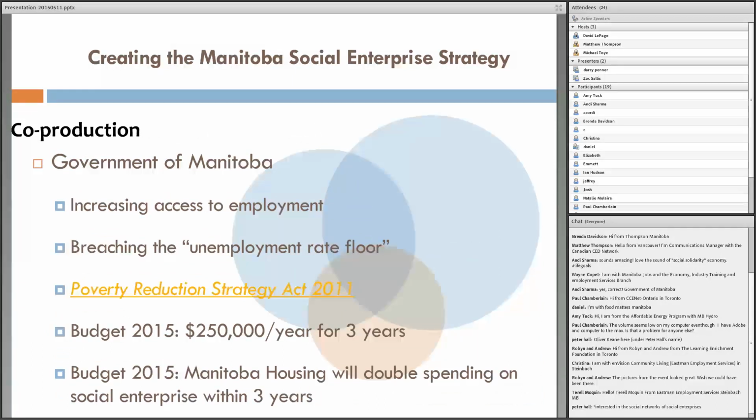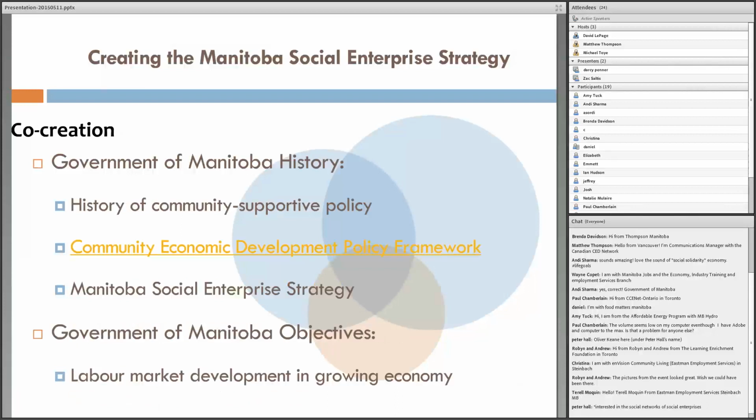Sure, thanks, Darcy. Zach Salter here. So I think the social enterprise strategy is really a culmination of what our government has been doing really since we formed government in 1999. Since 1999, community members have been engaged in providing strategic advice to government on best approaches to supporting communities.